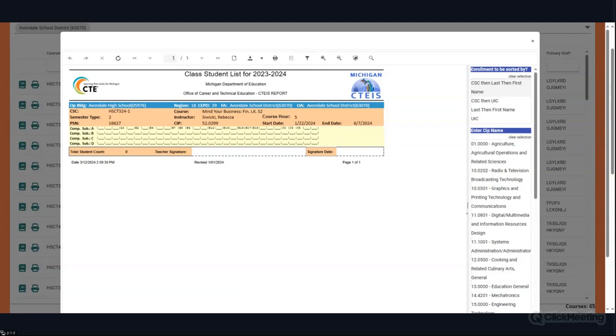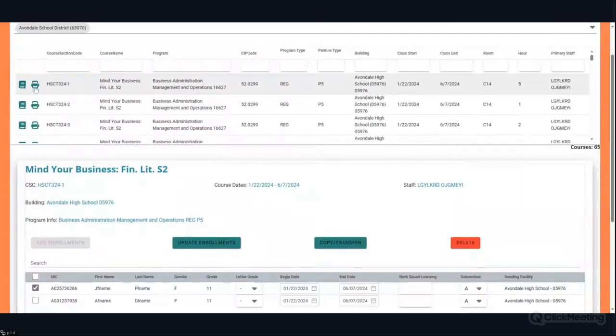And you can use this to verify that particular class information. So this is one of the reports. We'll show where some of the other reports are, but you can utilize this particular report if you want to review enrollments within this particular course. So again, this is available for each individual course by clicking on the printer icon next to the course. So you can go in and review the information that you entered in by clicking on that icon.